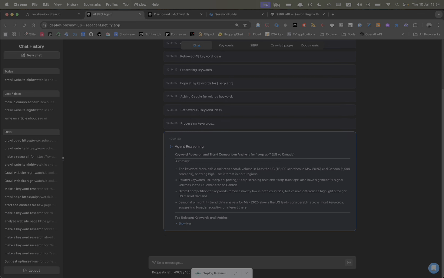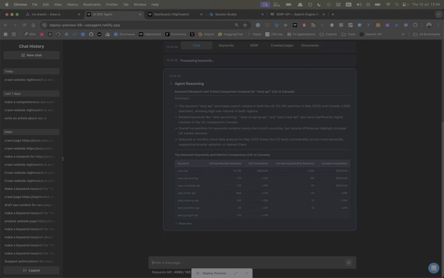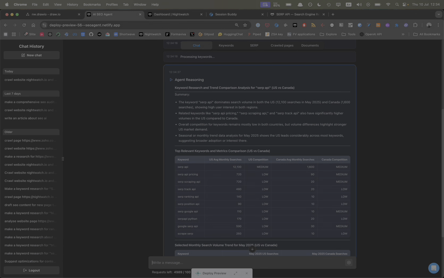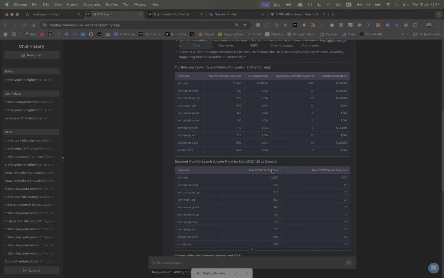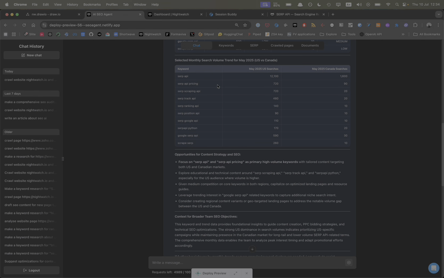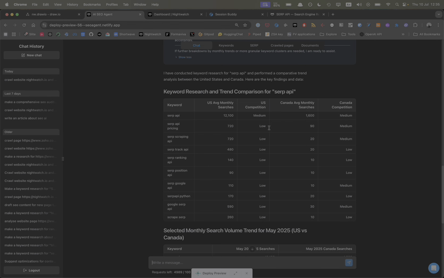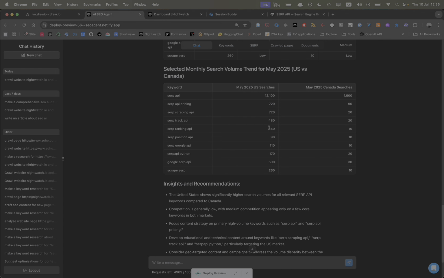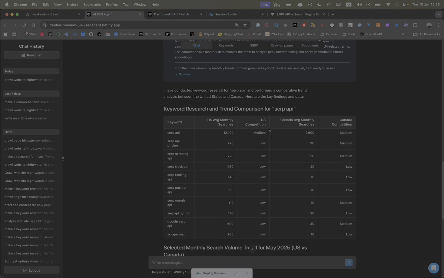So now we see the agent is reasoning. All right, SERP API has in US 12,000 searches, in Canada 1,600. It can already compare this, even if this was in a different language, the agent could translate this. So we see a nice comparison table, and we can easily see that the US is almost 10 times bigger market than Canada. And here we can see a nice report, keyword research and trend comparison for SERP API.